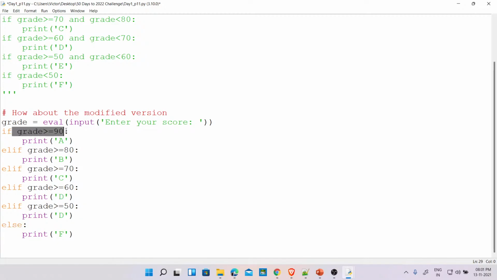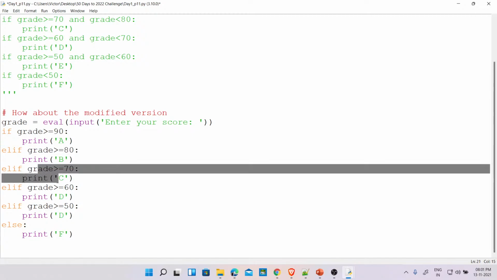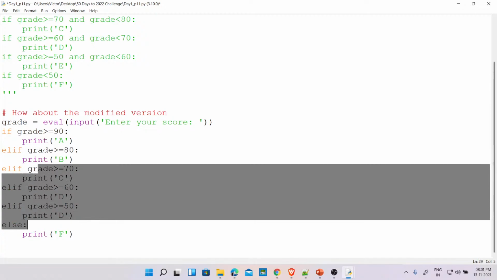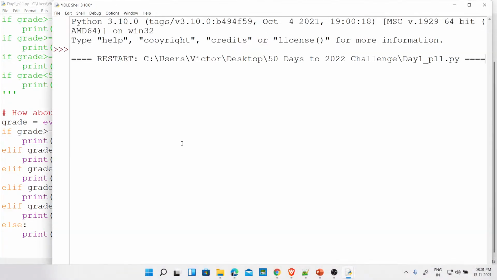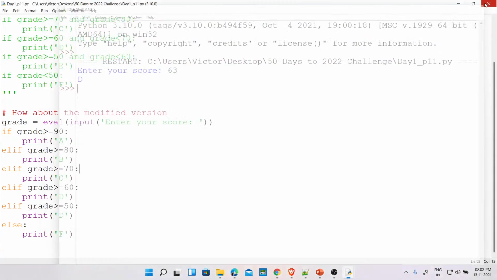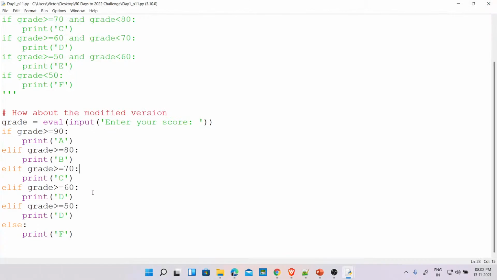So if grade is greater than or equal to 90, it will check this one. So if it is not, it will check this. Fine. Then if its condition is met, it will not check the remaining. Fine. So we run it, you see it's the same thing only. I'm going to put 63, same thing I'm going to get. So I'm going to enter 63, it will still print what? That you got a D. But if you check the computation time, you see that this actually executed faster than that.